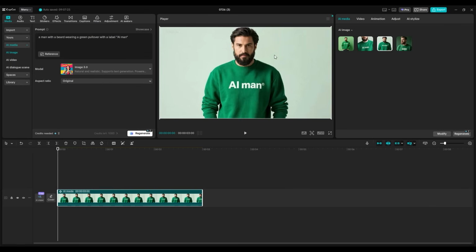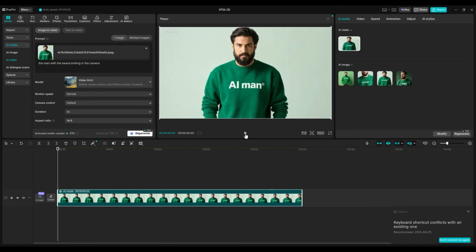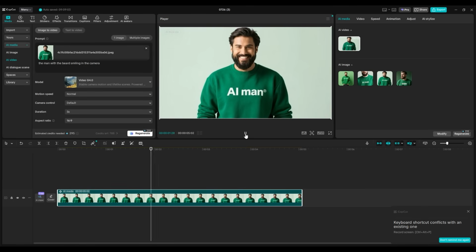Awesome. Now we take this image for the AI video and write the prompt: the man with the beard smiling in the camera. We choose the other model here. We can adjust some settings here, but we just hit regenerate. And if we play it, exactly what we wanted. Awesome.